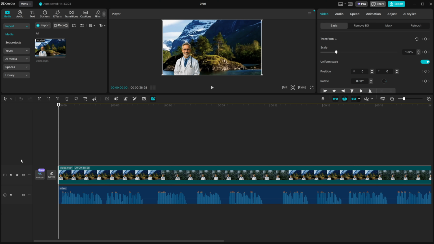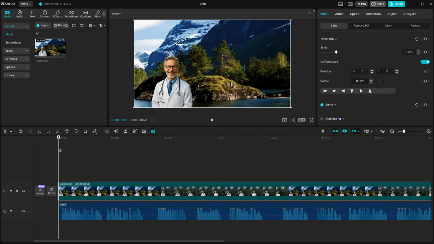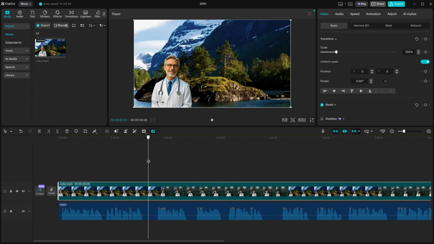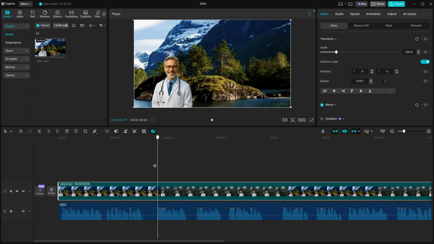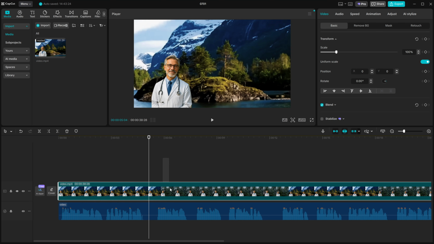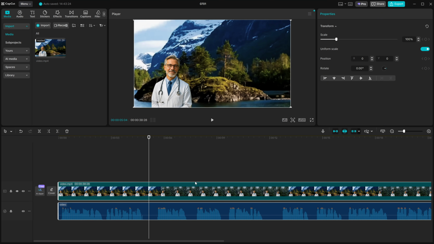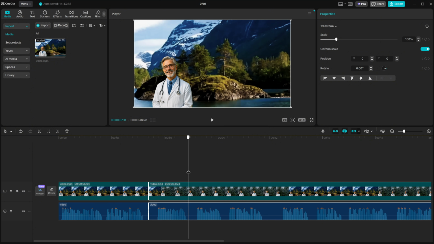So how do we cut the video? Simple, just move the playhead to the exact point where you want to make the cut. For example, if you want to cut from the beginning up to this point, you simply place the playhead at both positions you want to split, then click the split button. This will divide your clip into two parts, left and right.